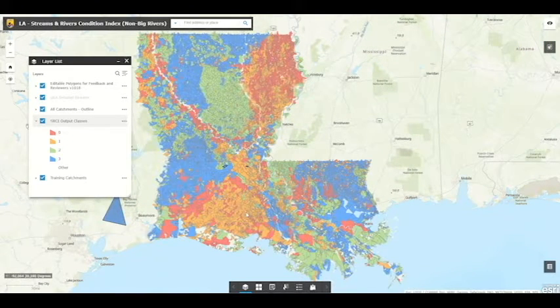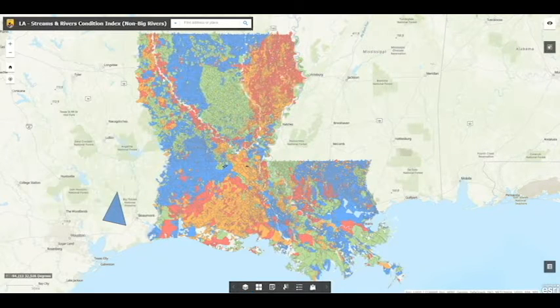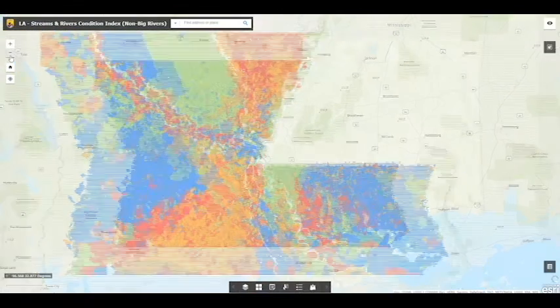Alrighty, so now we're going to go into how you can provide feedback. So in order to do this, I'm first going to close the layer list. There's a couple different ways to go to areas of the state that you may know. Of course, you can go up here in the top left and just zoom in and zoom out.